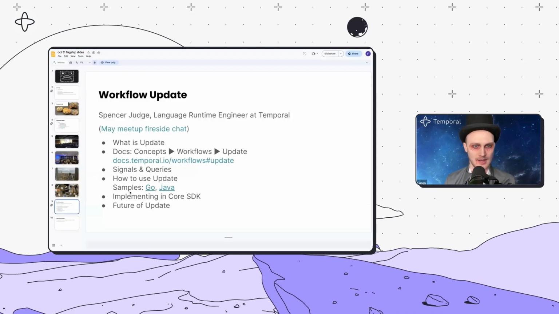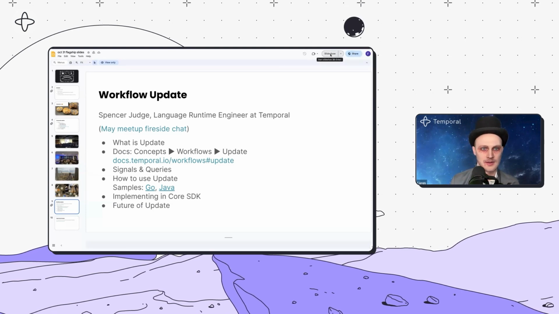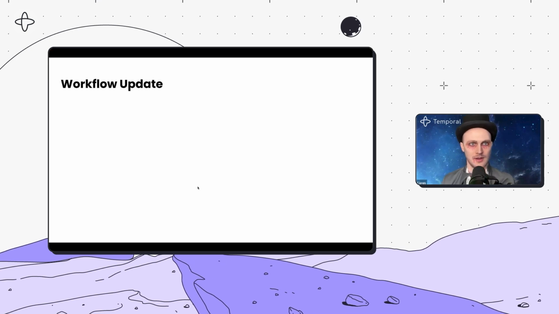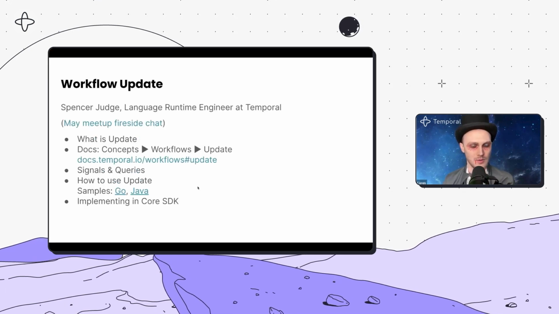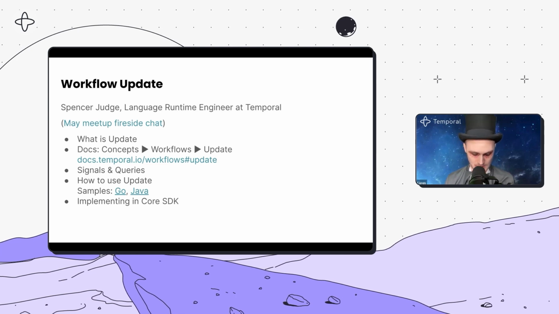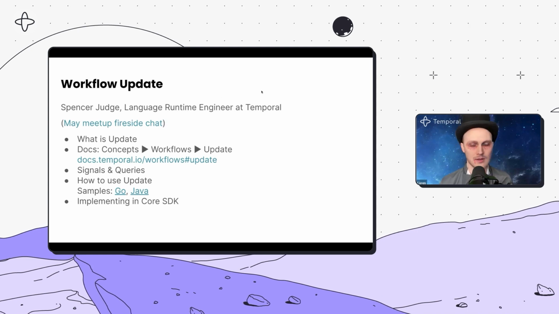All right, so we looked at how to use update in Go. I'm curious if you could share what it was like to implement in the core SDK. What was involved in that process?